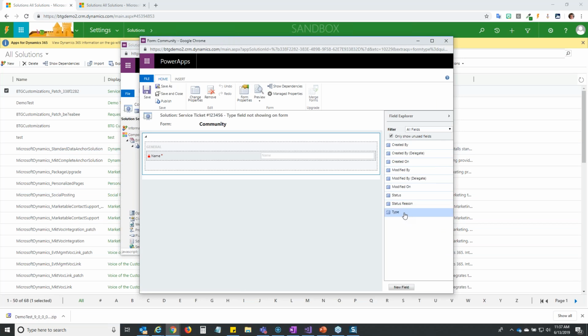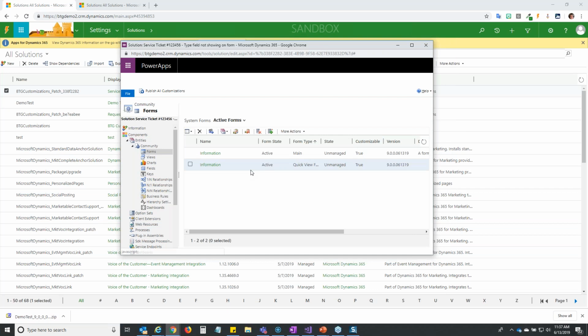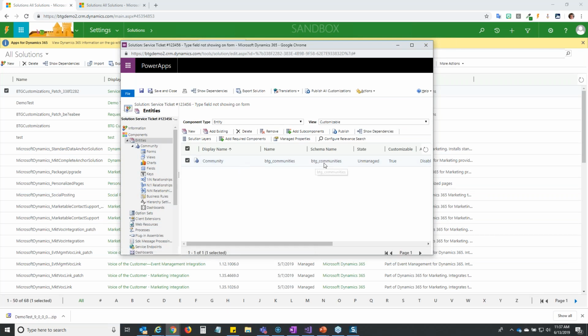And then my quick view form, same thing. I want to pop the type on here, save and close. So I could have clicked publish on both of those, but I just find it easier to come back here to entities, select it here, and publish that way. So now that's going to publish all my changes for that entity.